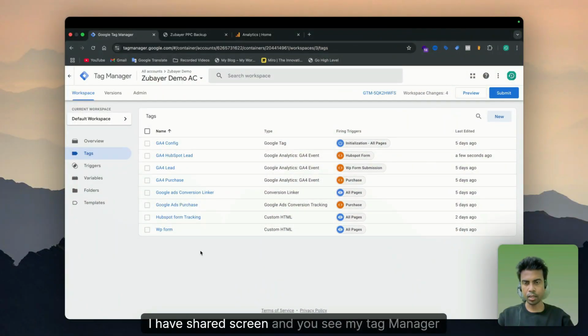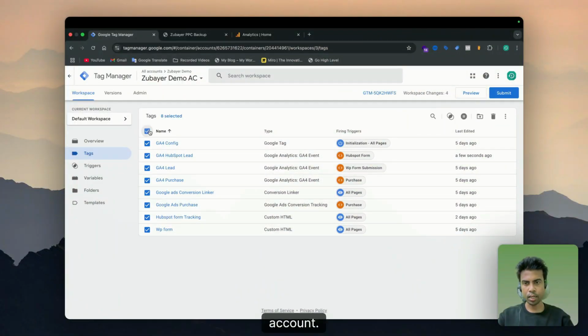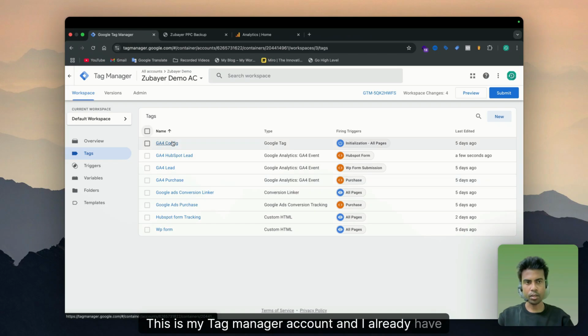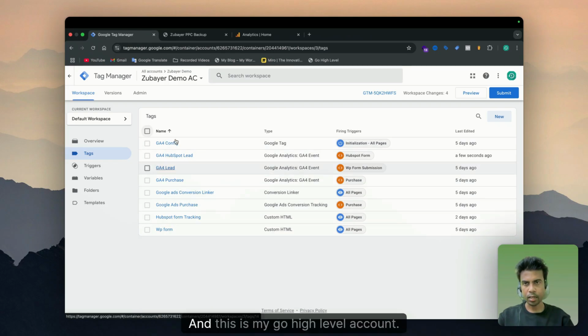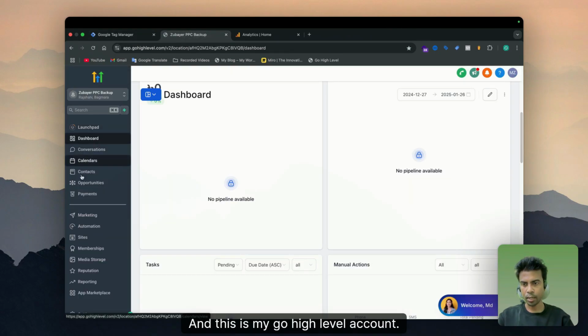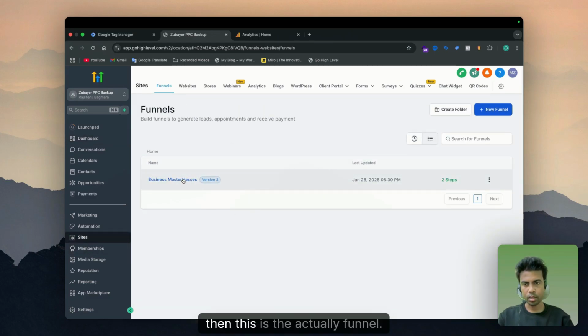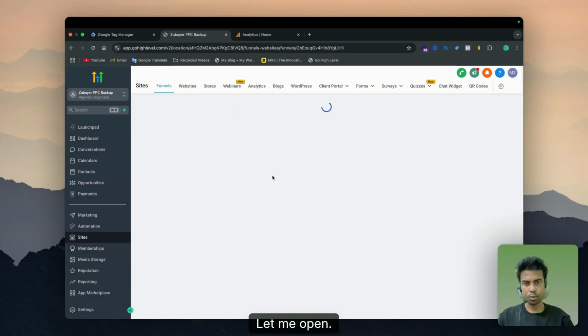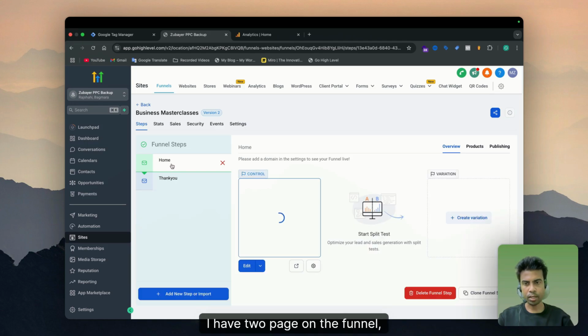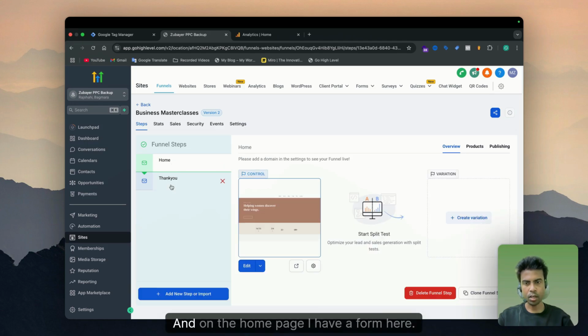Okay, I have shared my screen and you can see my Tag Manager account. I already have some tags here, and this is my Go High Level account and I have the funnel here. Let me go to the site. Okay, this is actually the funnel. I have two pages on the funnel, the home page and the thank you page. On the home page I have a form. When people submit the form, they will go to the thank you page.